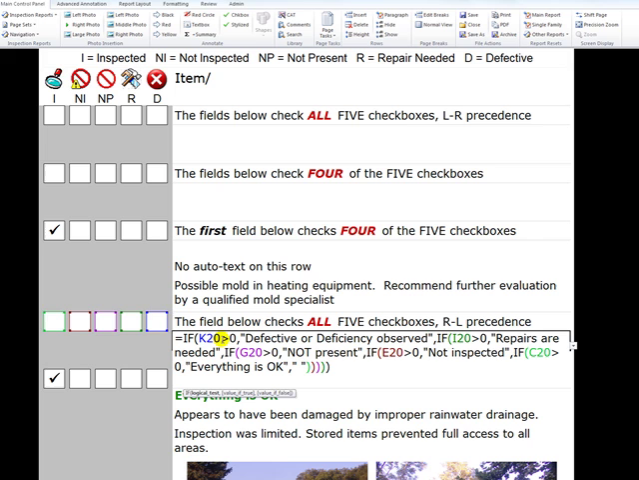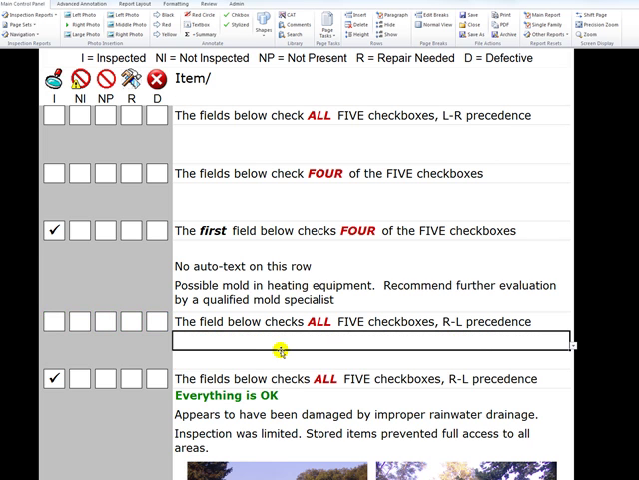And I could actually make the order anything I want to make it. I could make it that this box is first, this is second, this is third, this is fourth, this is fifth, and so on. So whatever you want to do, you just lay it out in your formula, your order of precedence.